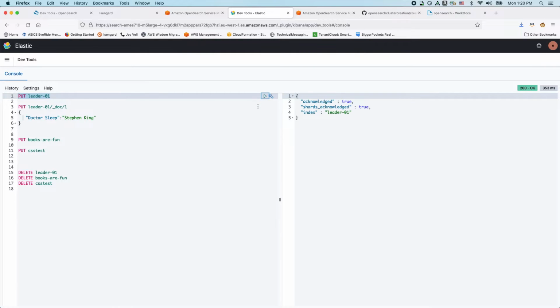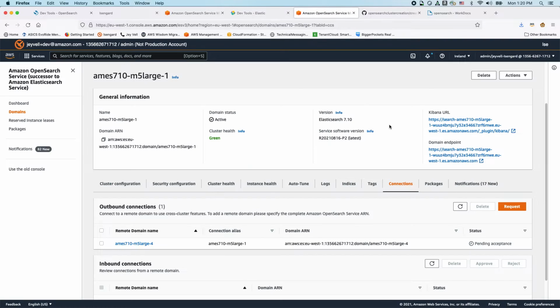Good, it's created. So the next step is we need to go to the follower and open the Kibana dashboard for the follower.